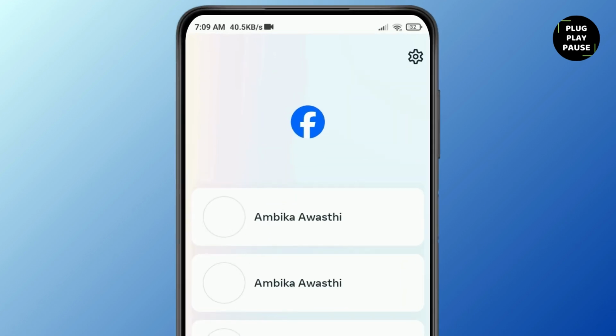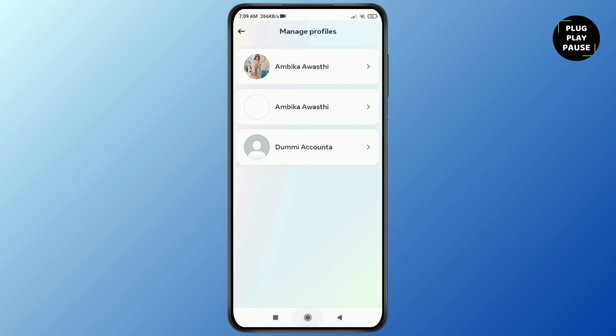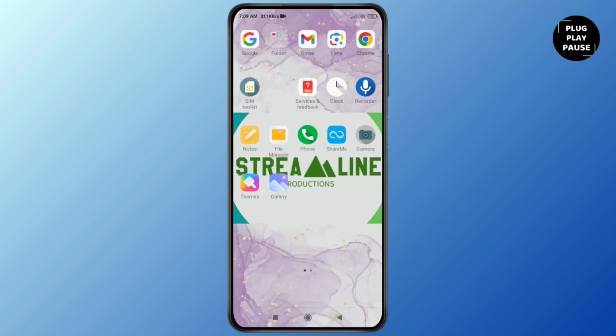You can simply tap on the gear option. After tapping on the gear option, you can see here manage your profile. Now when you tap on each option, you can simply delete your account, and that's how you remove multiple accounts on Facebook.